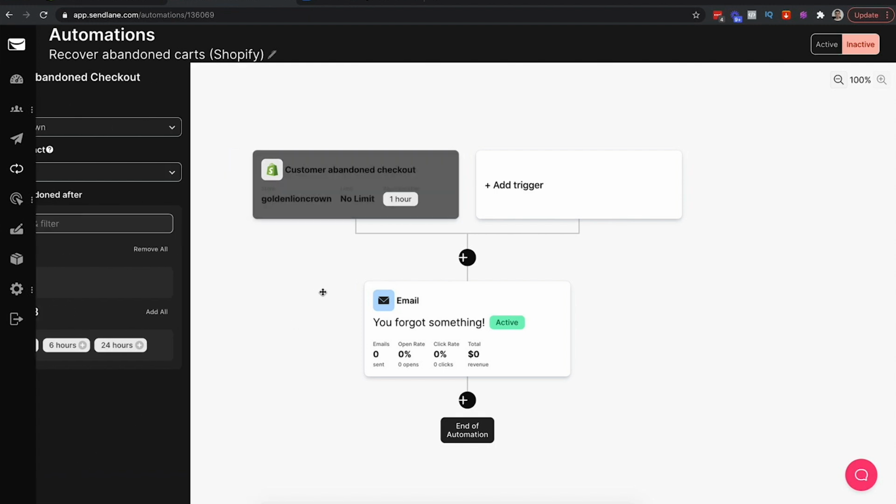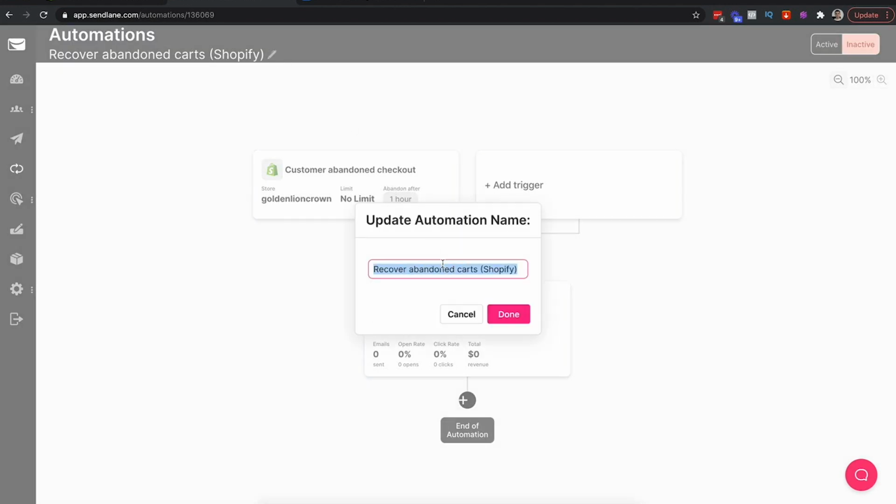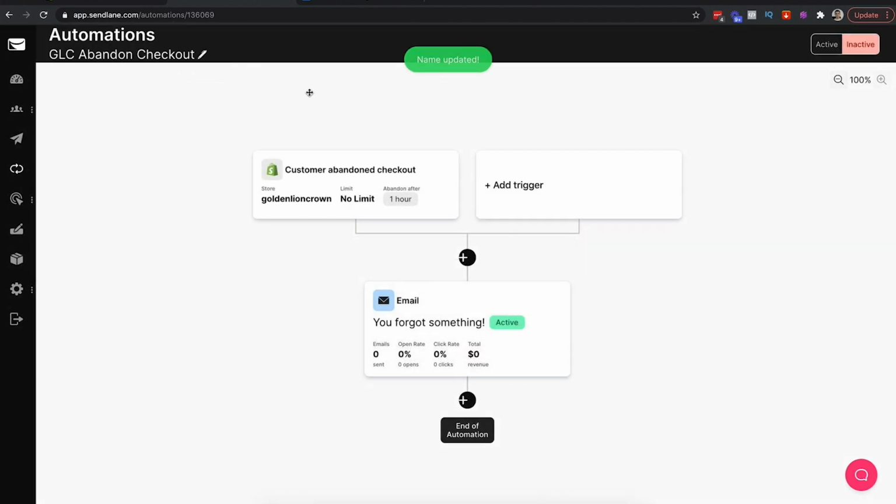And so there we go. Golden Lion Crown, no limit, abandoned after 1 hour. So in 1 hour, what's going to happen is I'm going to be receiving this particular email. So really quickly, we're going to click on this little pencil icon to rename it. And we're going to do Golden Lion Crown. So I'm going to just abbreviate it, and I'm going to put abandoned checkout. And then I'm going to click done, so I know exactly what this automation is.